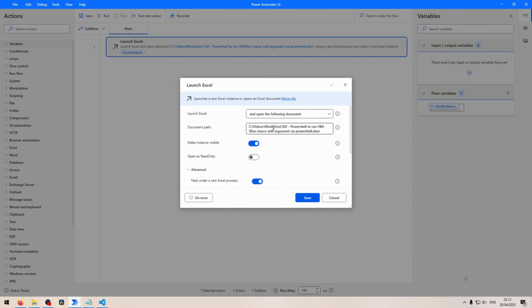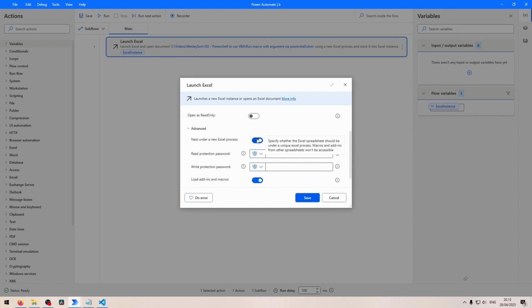I'm going to run my file where I'm going to make it visible. I don't have to nest it under a new process, but in my experience it's better to do so, because if you already have Excel open, that can produce problems later on, where Power Automate will try to open an Excel workbook in the same instance, and then you may not be able to execute macros.